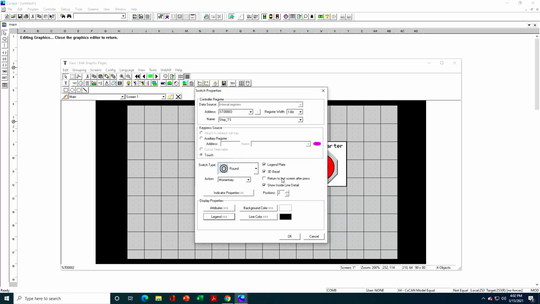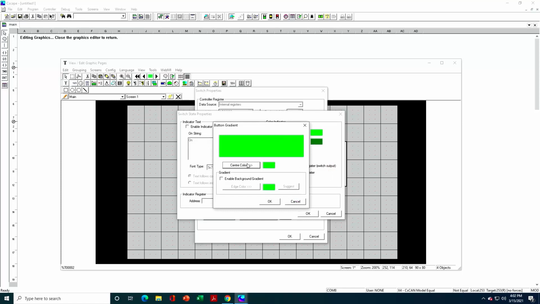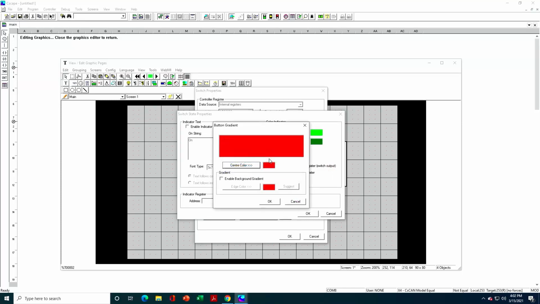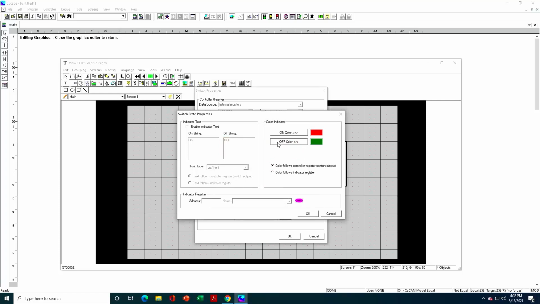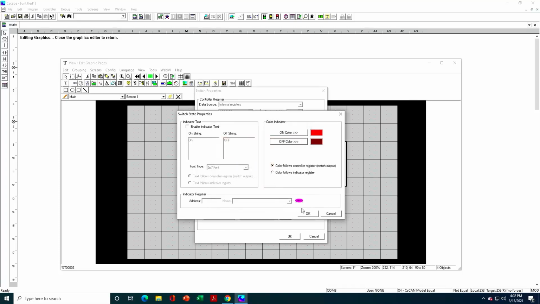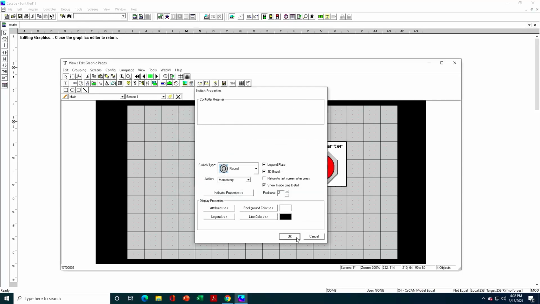And then let's change the colors on the indicator. Again, let's make the center color. Let's just go ahead and make it bright red when it's on and dark red when it's off. We could make it whatever we wanted. Okay. All right, I believe we've got that fully configured now.